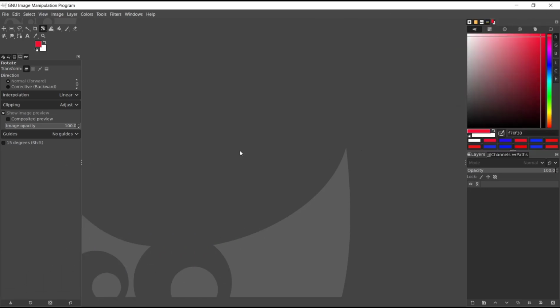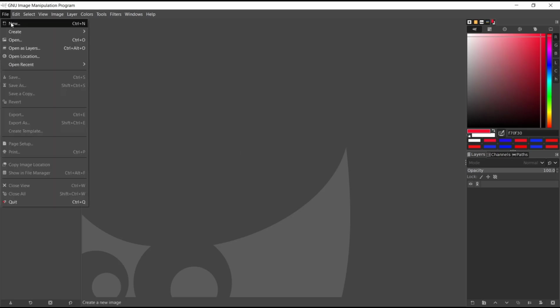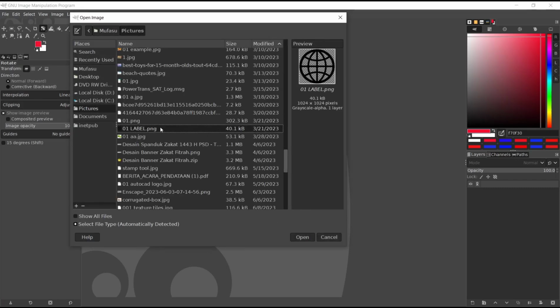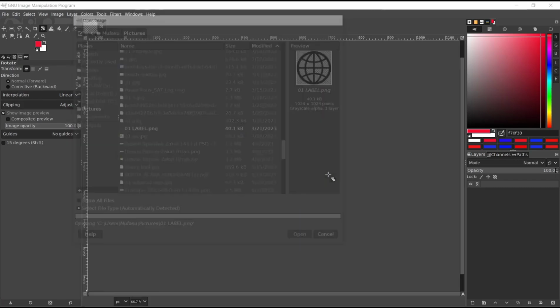Hello everyone, today we are going to learn basic GIMP tutorials: how to tilt an image. For example, I will open an image. You can click File, Open, search for your image, and click Open.